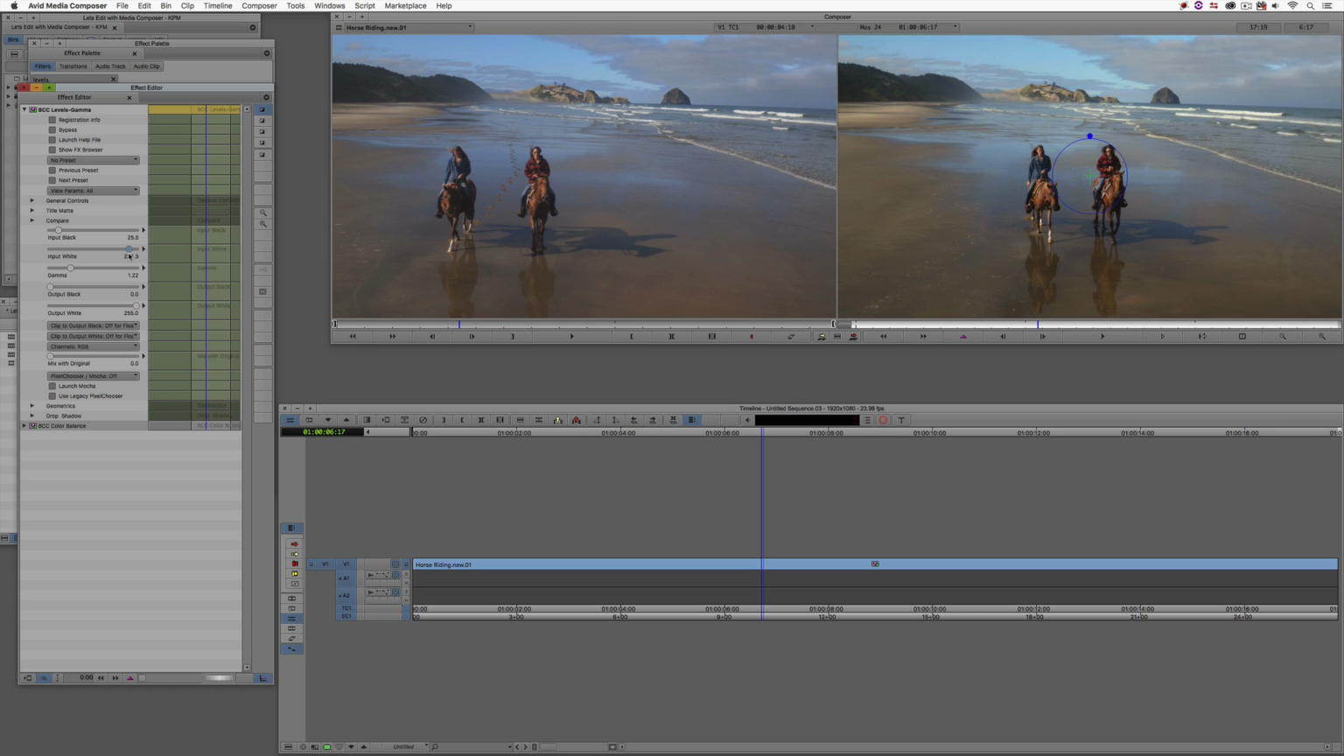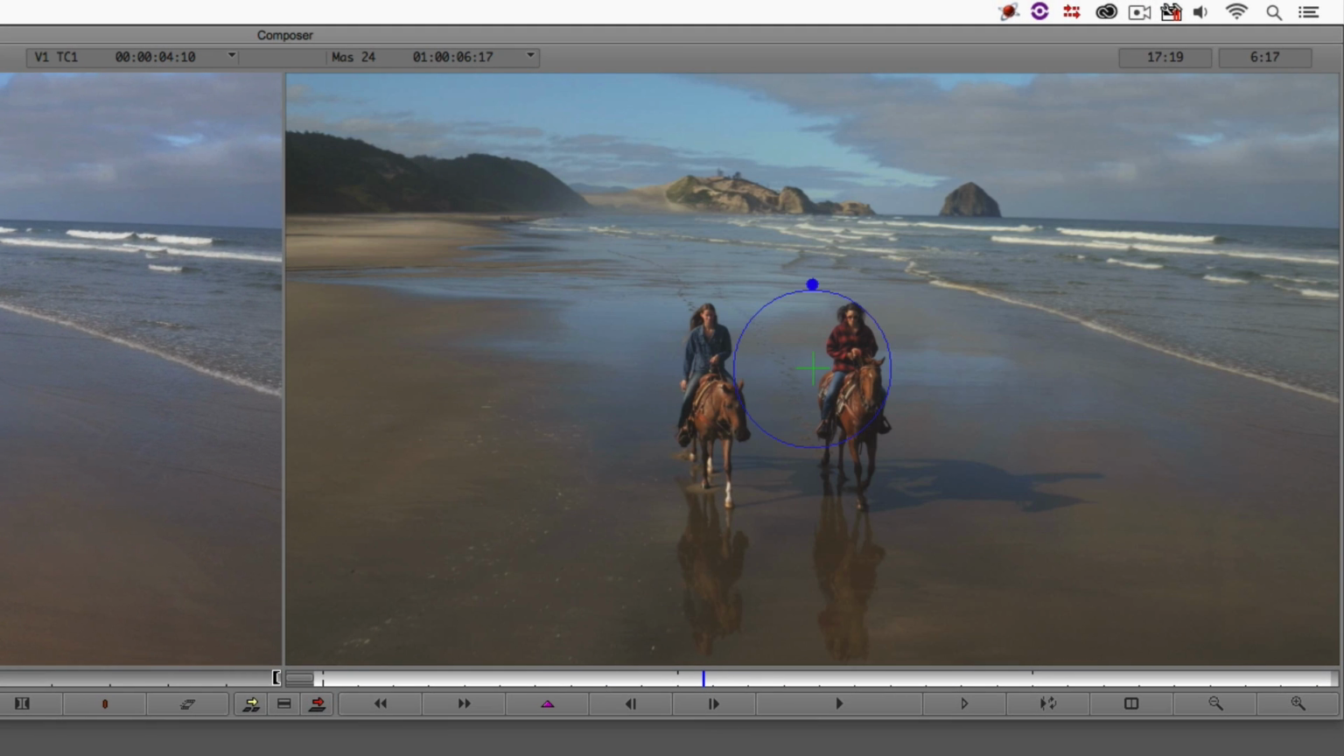Now, again, bypass is going to be our parameter of choice here. Let's just bypass to the before and the after. You'll see just how much more vibrant everything is. It just seems to stand out much more than it did before.